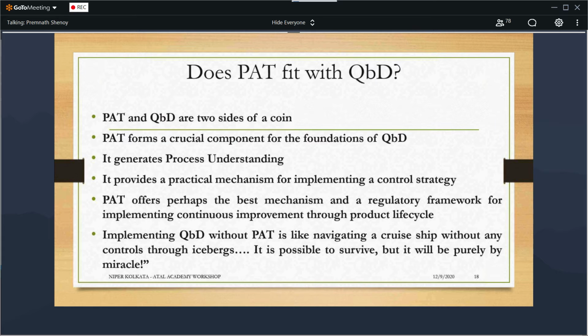So does PAT fit with QBD? That means, do they go together? Yes, because PAT and QBD are like two sides of a coin. PAT forms a crucial component for the foundation of QBD, and it helps generate the process understanding. It provides a practical mechanism for implementing a control strategy for the manufacturing process. It offers perhaps the best mechanism and a regulatory framework for implementing continuous improvement throughout the product life cycle, which is the expectation from the regulators.